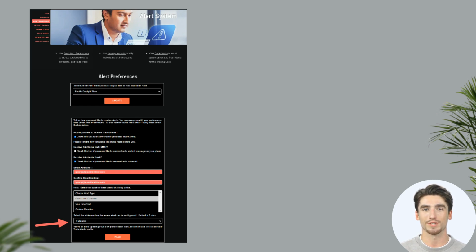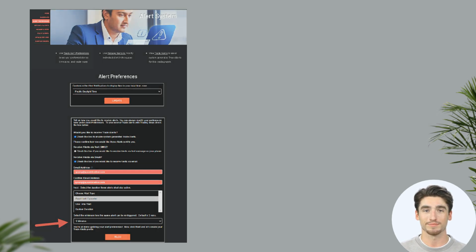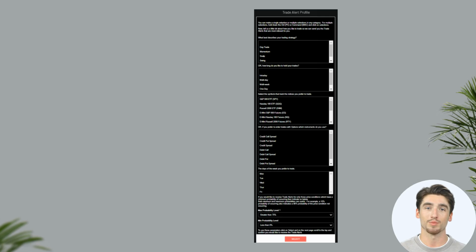Once you're comfortable with your default alert preferences, click Next to go to your trade alert profile. Here you can add new alerts in a more customized manner. Select trade alerts for your trading style, such as scalping, day trading, or swing trading. Or select alerts based on how long you prefer to hold the trade. And you can select only the symbols you prefer to trade. You can select by recommended instruments like only calls and puts or only credit spreads. You can choose the days of the week that you want alerts for. And you can select only alerts that meet your minimum probability level.